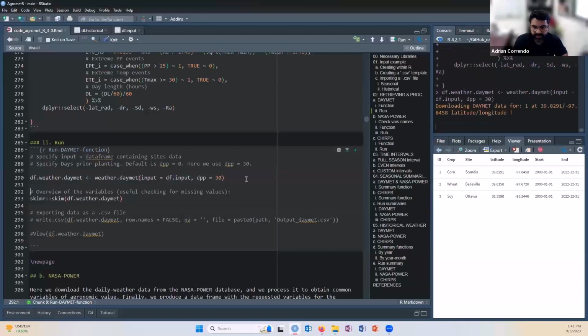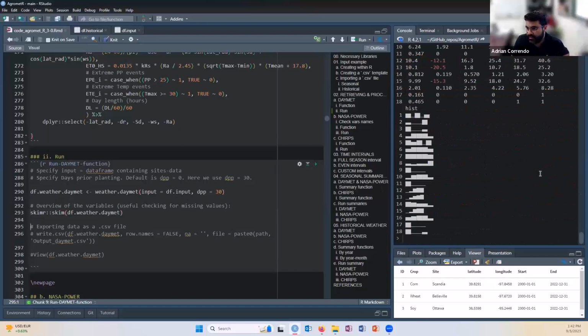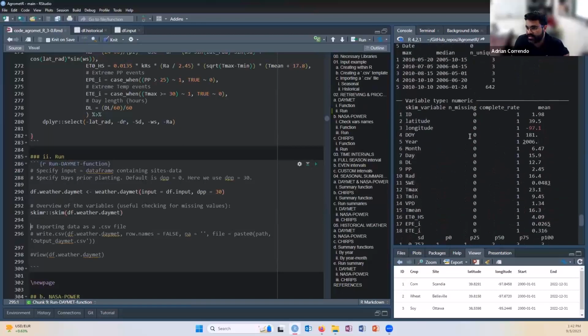So we just press enter, and here you may see on the console that it is going 1, 2, and 3. So it downloaded for the three locations. If you have 4 or you have 20, it will run that number of times. And then you may check with this package called skimr, which is basically to explore the data set. It will run and create a summary of all the different variables that we created.